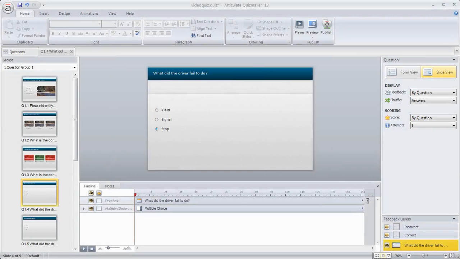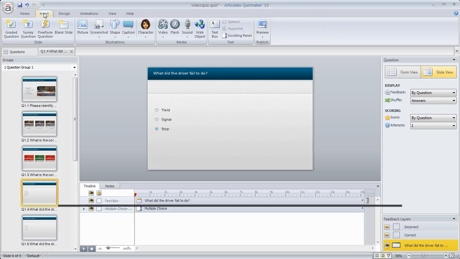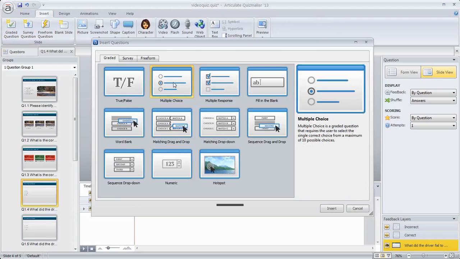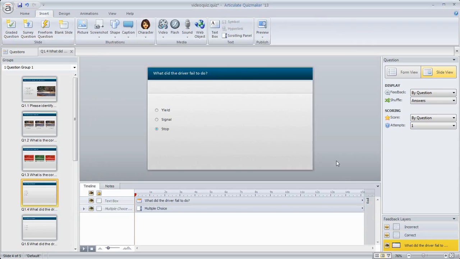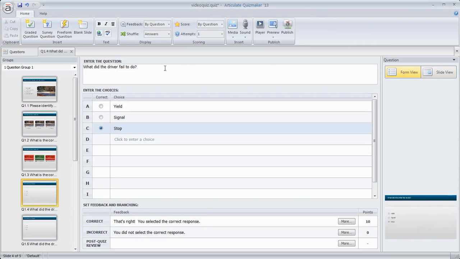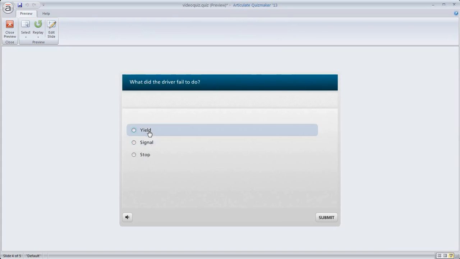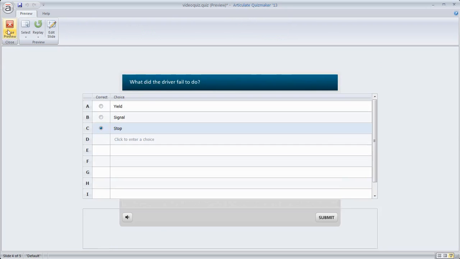I'm here in Quizmaker, and what I've done is I've gone ahead and inserted a standard multiple choice question to get myself started. To do so, I went to the Insert tab, I inserted a graded question, multiple choice, and then once I inserted it, I went to the form view and I entered my question text and my answer choices and then chose the correct answer. So if I go to preview this, you'll notice that we have a nice standard multiple choice question with some hover overlays here when I hover over the answers.